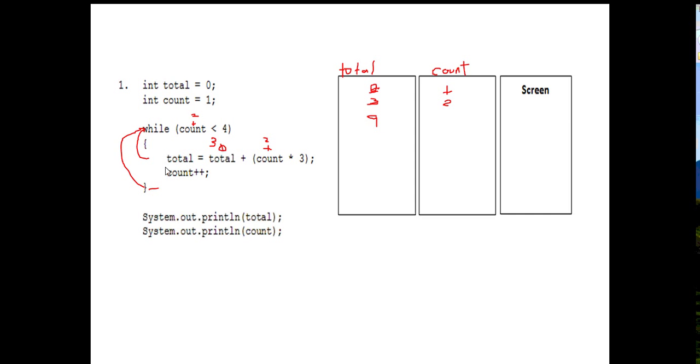The next line down is count plus plus. Don't want to skip lines, so it's going to be incremented, and now it's 3. So the next line after the count plus plus is the ending brace, which tells us to go back to while. And now, is the count less than 4? Yes, it is, because it's 3.